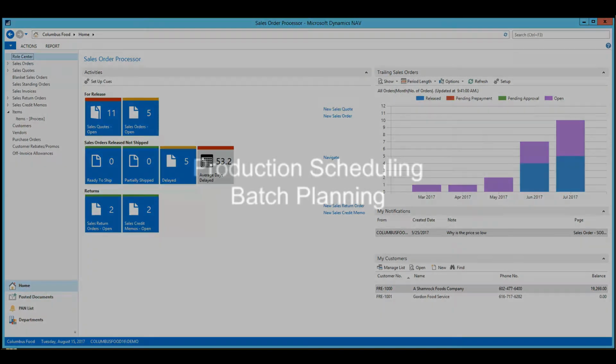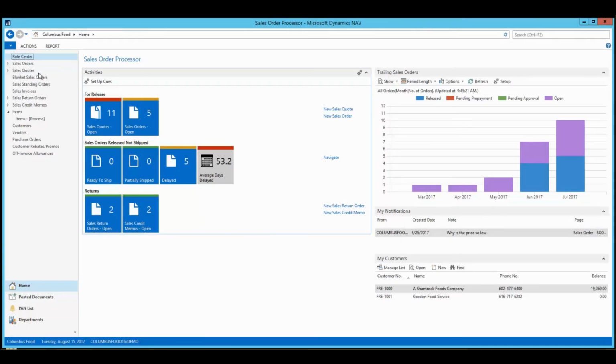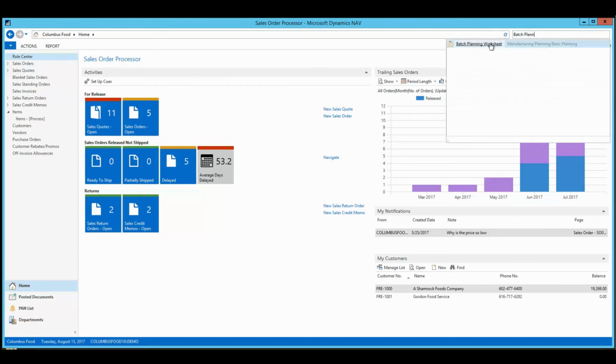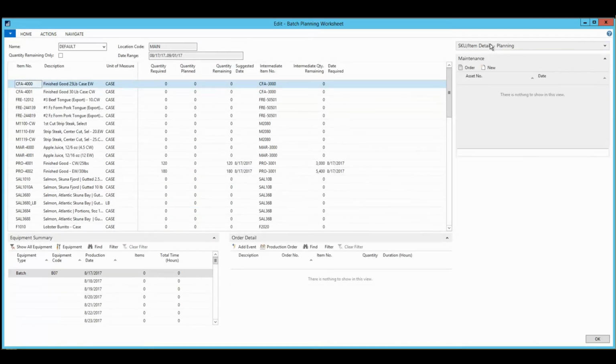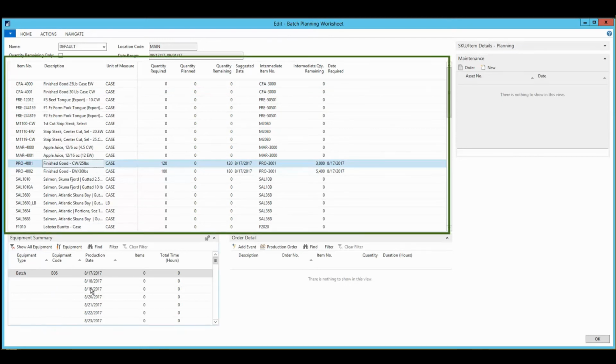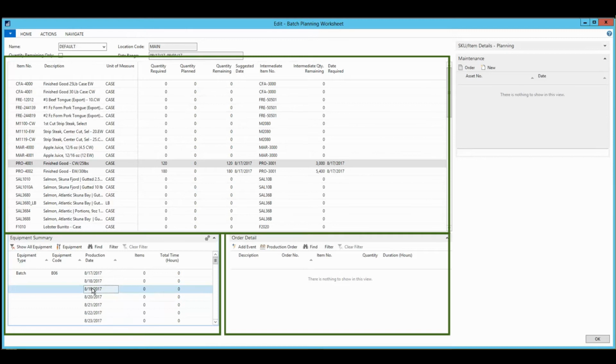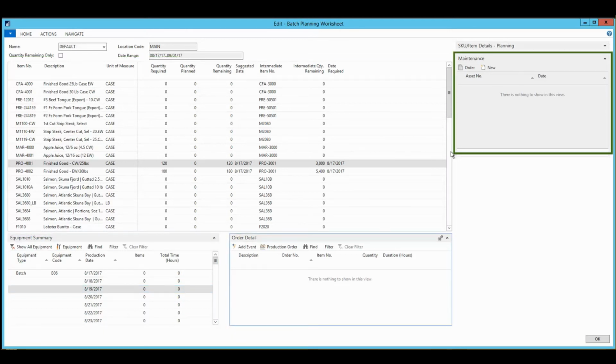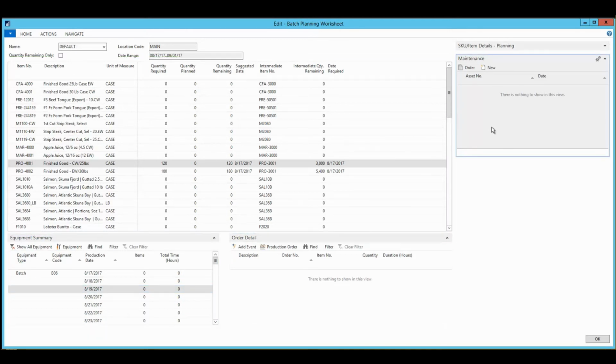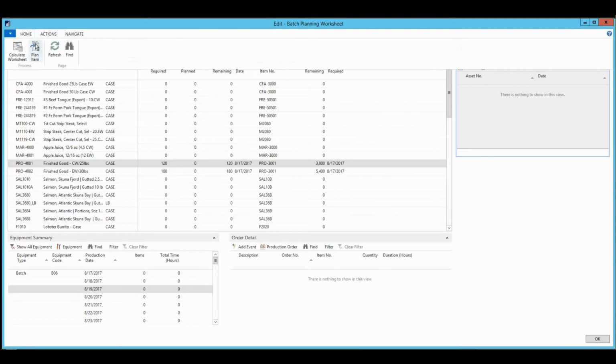NAV and Columbus offer full production planning and scheduling tools, but here we're focused on one tool, to plan batches on the intermediate item's demand. We first run Columbus's batch planning worksheet. Our 3 batch planning panes are giving us views of the finished good item, the equipment by day, and the order details. In addition, we have visibility to any maintenance on that equipment. This is possible because Columbus has a maintenance management module built into NAV.